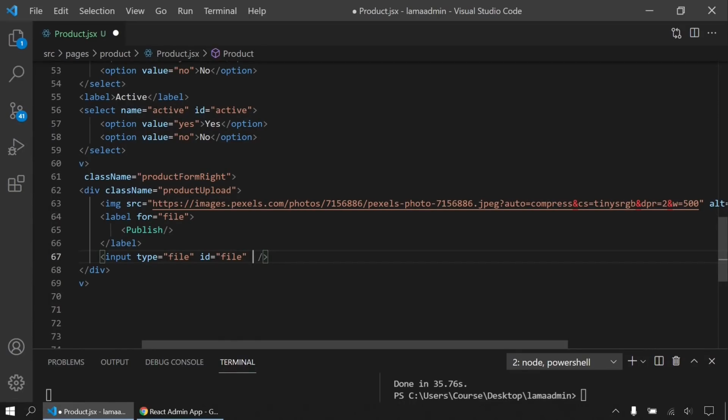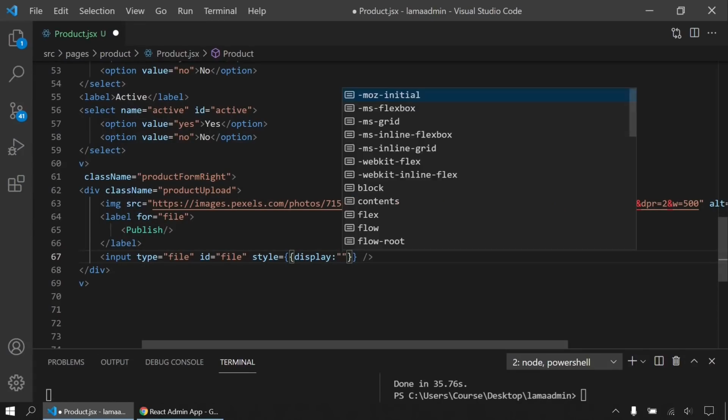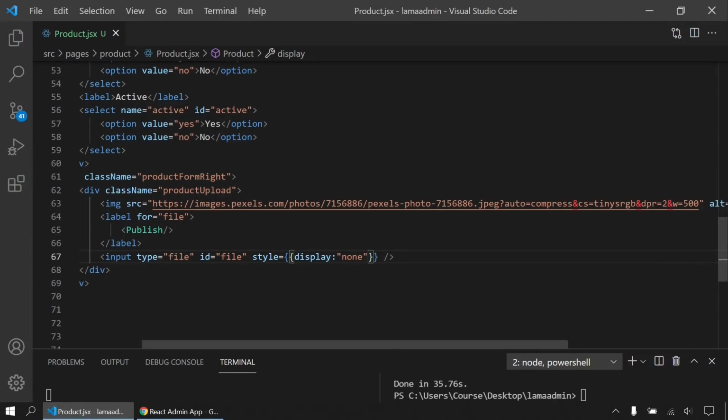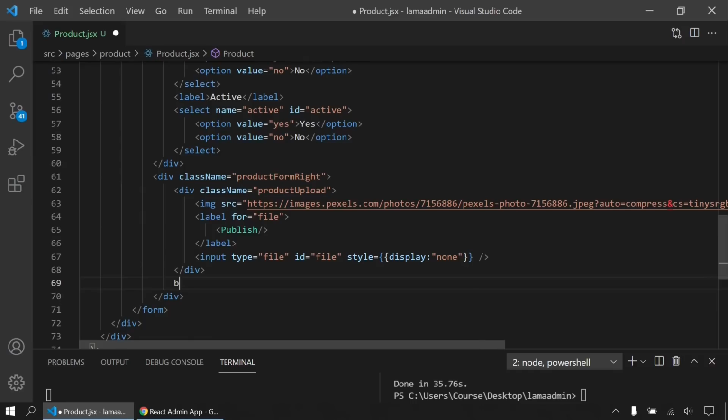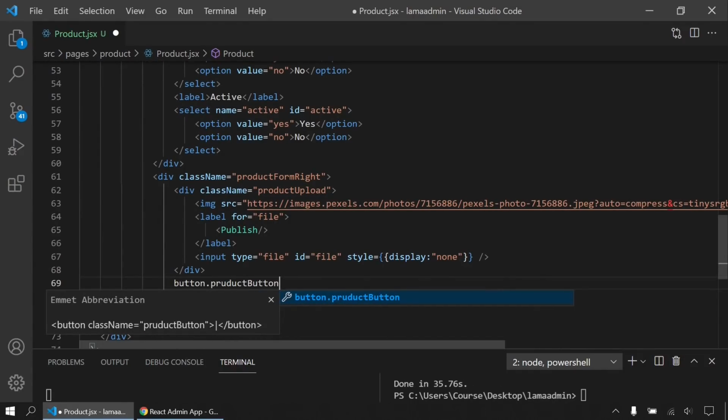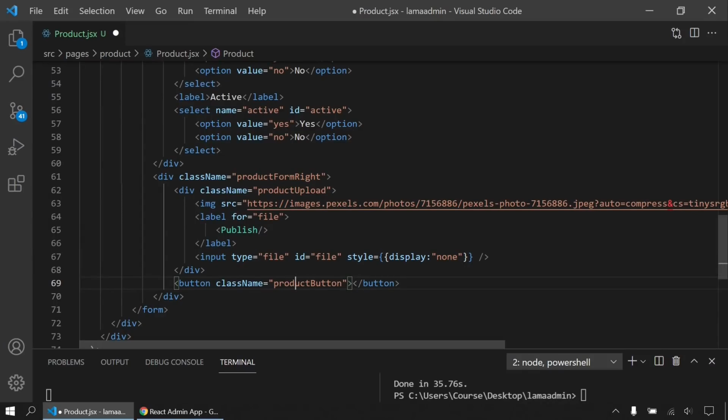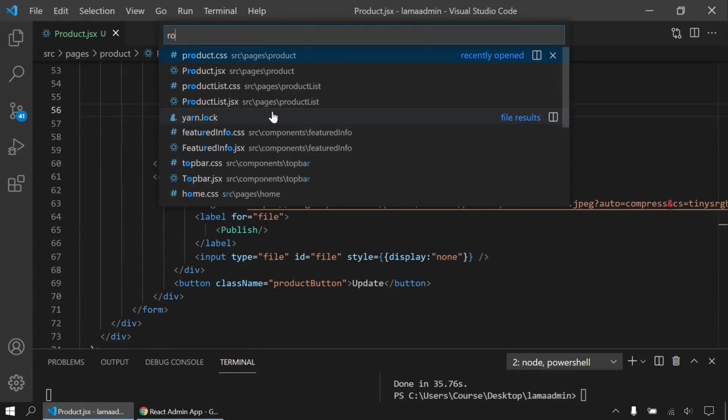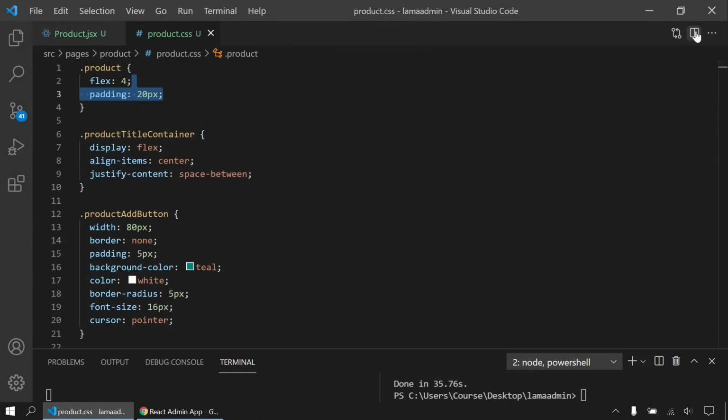So I'm gonna make this display none. So style display is gonna be none. So one more thing, after this div, I'm gonna create button, product button. And I will say update. Okay, let's open CSS file, product CSS, and I'm gonna split.